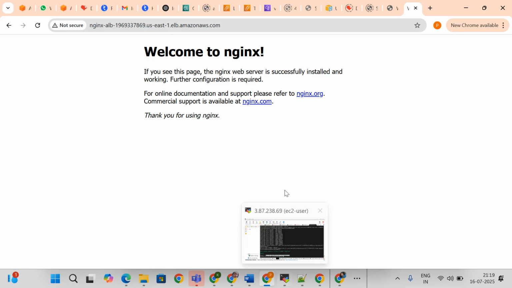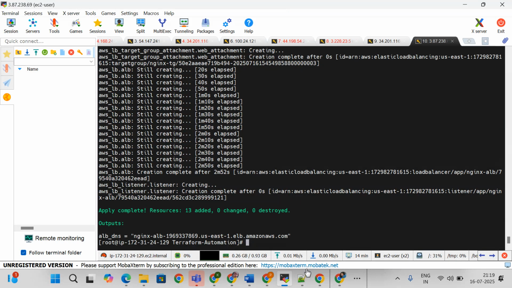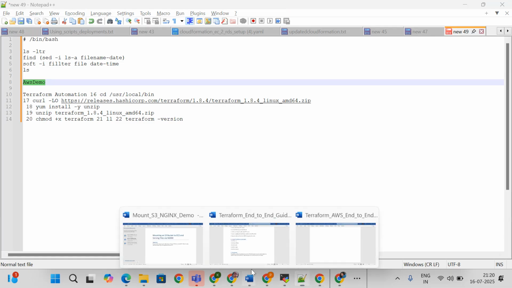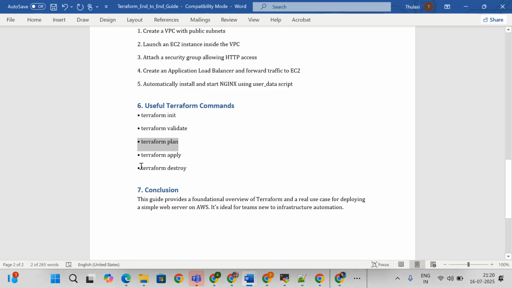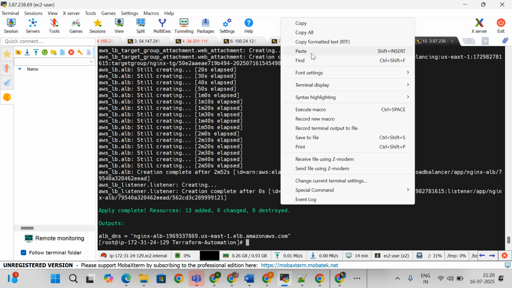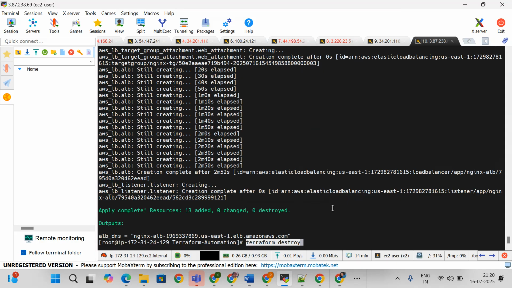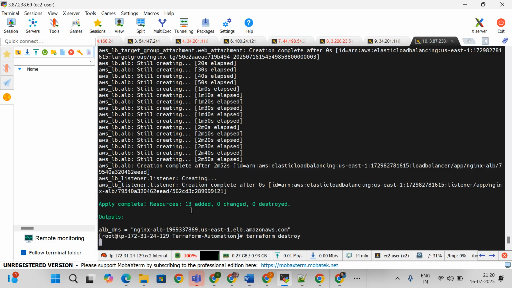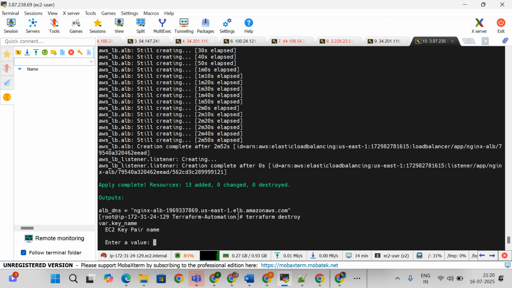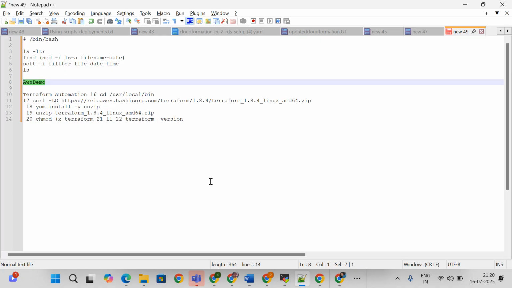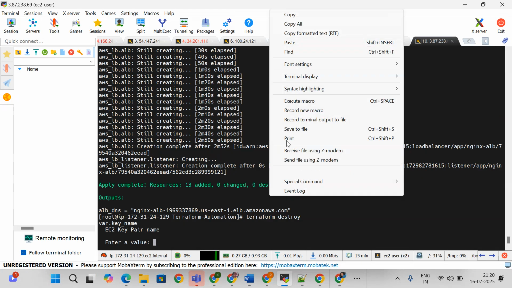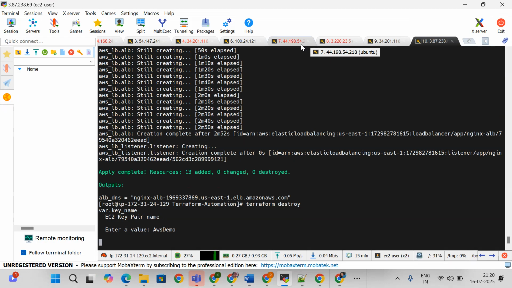Make sure once your work is done, you need to destroy it. What is the final command here? Terraform destroy. This is the final command. Make sure once your work is done, you need to destroy it. Okay, so output is receiving. I'm going to destroy now. Just apply terraform destroy. It will delete everything automatically. You don't have to do everything manually. You just give your key and it will delete everything automatically.